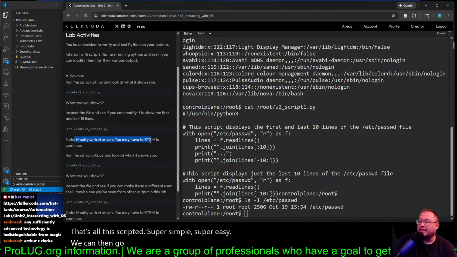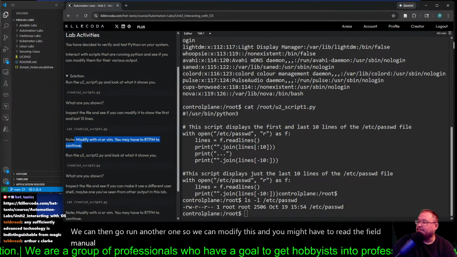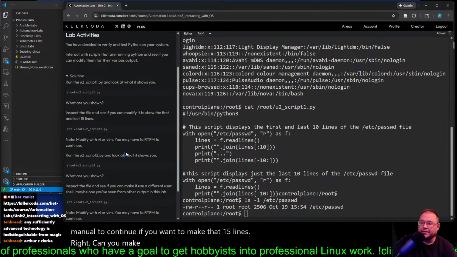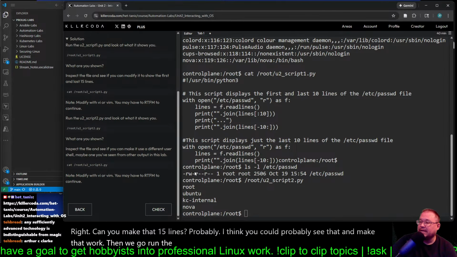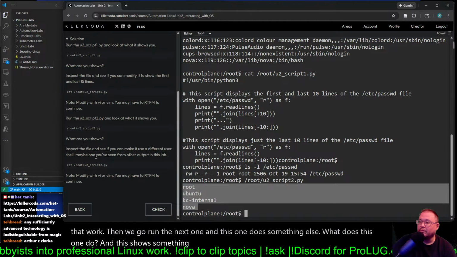We can then go run another one. So we can modify this, and you might have to read the field manual to continue if you want to make that 15 lines. Can you make that 15 lines? Probably. I think you could probably see that and make that work. Then we go run the next one, and this one does something else. What is this one doing? This shows something, but what is it showing? Like, what are we getting out of this?